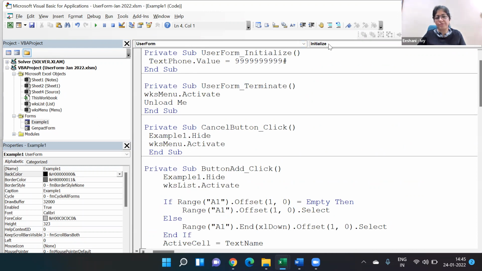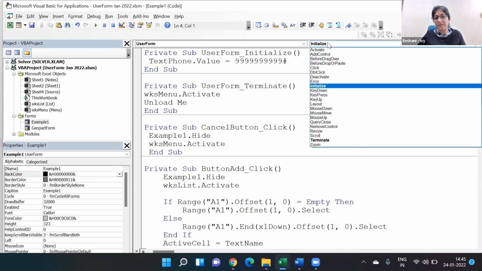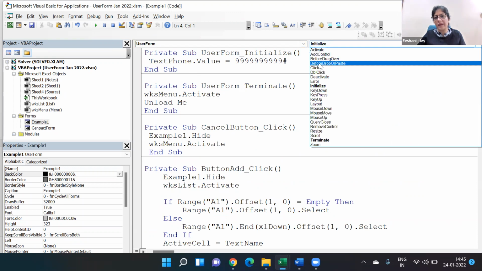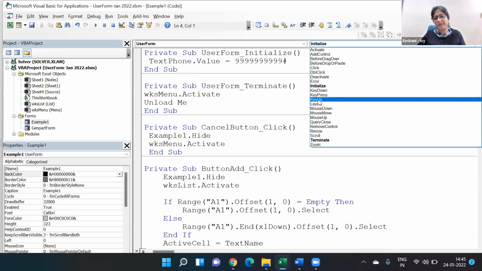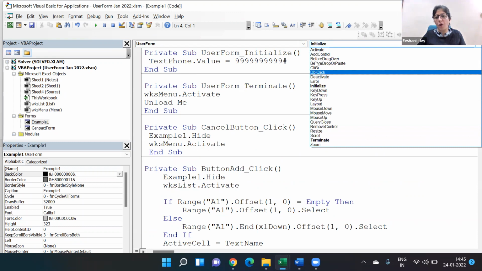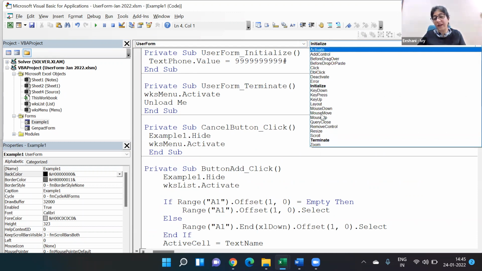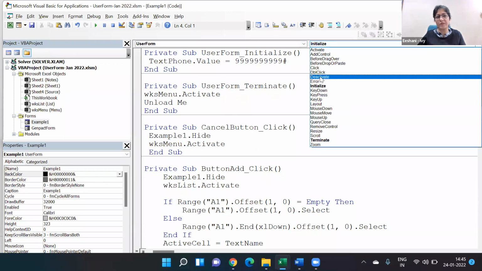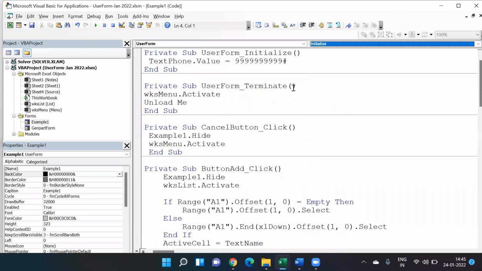On the right side, you will see there are events called activate, add control, click, initialize, key up, key down, terminate, zoom. All these are the events that you can write with respect to the user form. Okay, all right. So you can initialize it. So what did I do? I said, okay, once it runs, initialize it, and you can load it also.